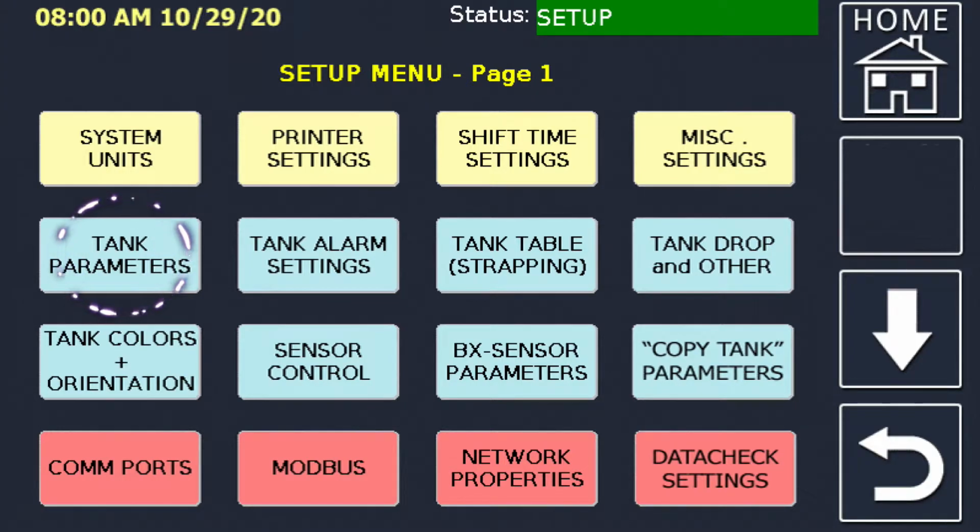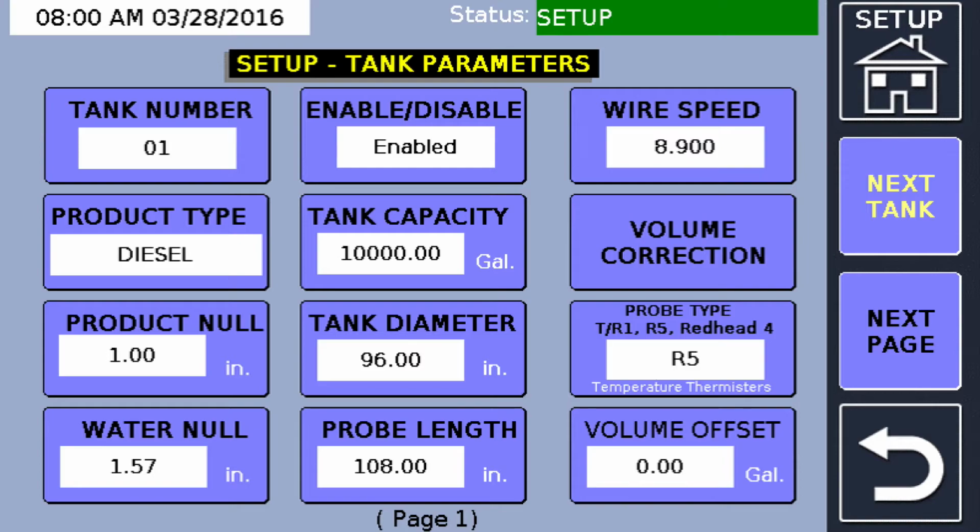Pressing on the tank parameter button will bring you to the following page. Please be aware that if you enter any tank options from the Setup menu page, Tank 1 will be selected. Pressing the Next Tank button will advance to the next tank on the same sub-menu page. You can quickly jump to another tank by pressing on the tank number field. This will bring up a numeric keypad to change tanks.